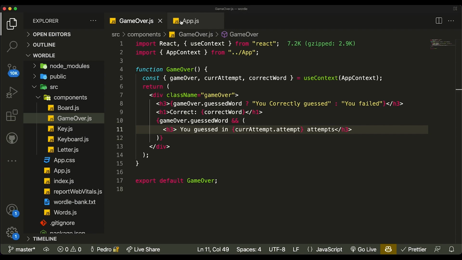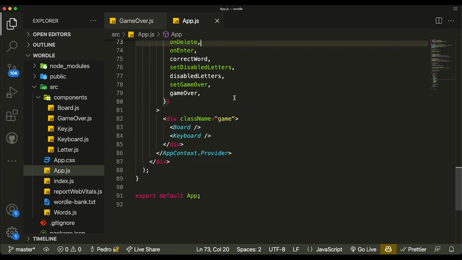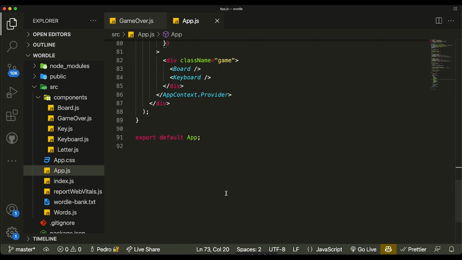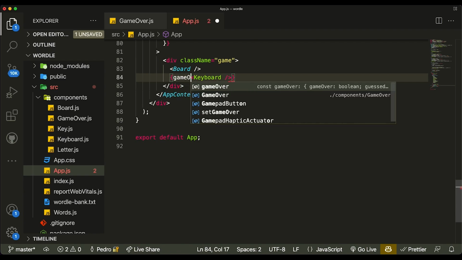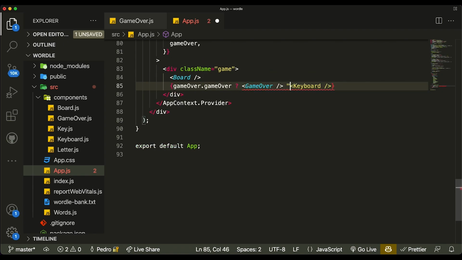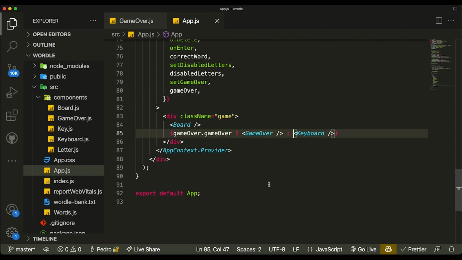The way we're going to display it is we'll come to our app.js over here, and what I want to show is I want to still show the board, but I want to remove this keyboard and show the game over component down here. So what I'll do is I'll just put a conditional for this keyboard like this and say, okay, if game over is true, so the game actually ended, then I want to show the game over component. But if it's not true, then the game is still running, then I want to show the keyboard. And let's check to see if this is working.